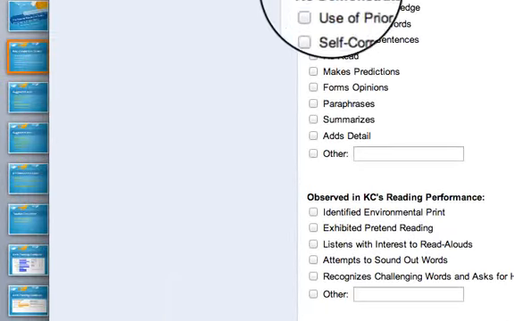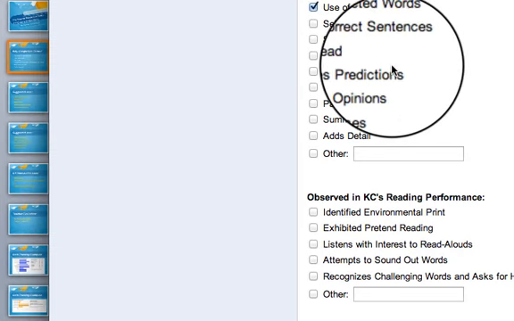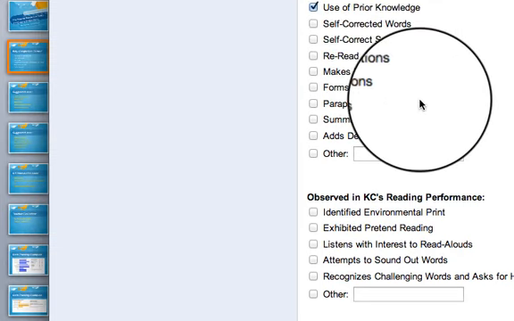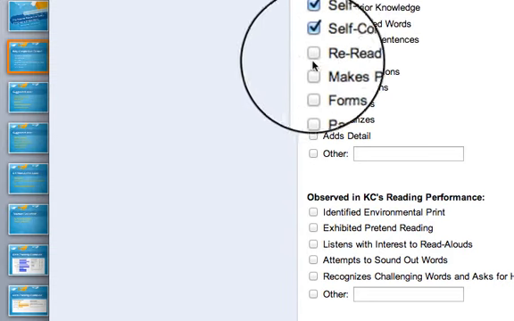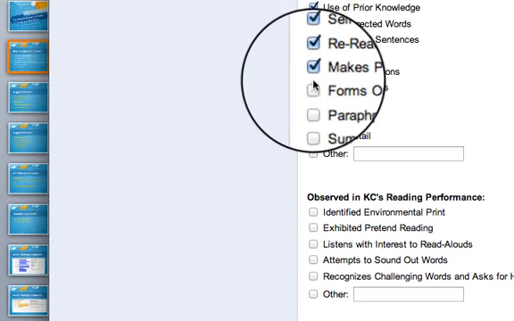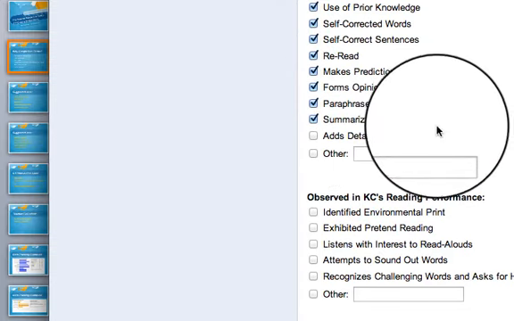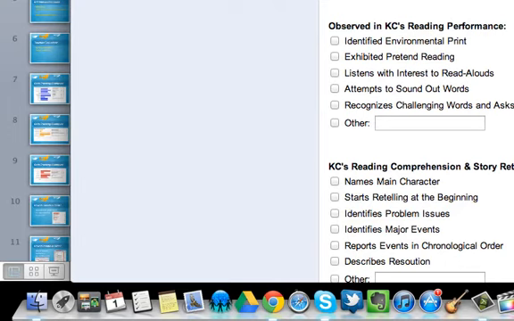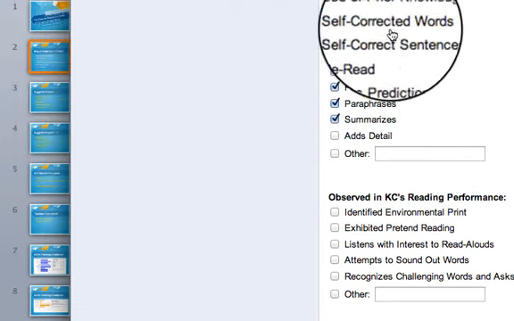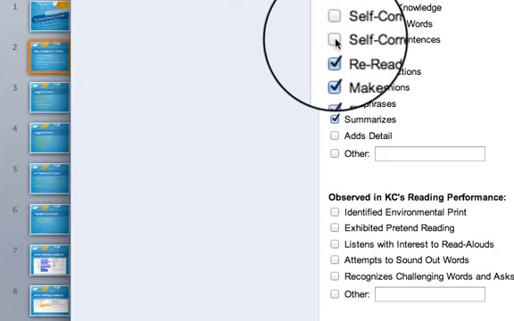So if they're using prior knowledge, check, got it. As he's reading, looking for these strategies. Self-corrected, boom, I just saw him self-correct. Self-correcting words, self-correcting sentences, rereading, making predictions, forming opinions, paraphrasing, summarizing. So these are all different strategies that we look for in good readers and we try to teach. So if these are the things I'm looking for, I better be sure that I'm giving mini lessons that really explicitly teach how to do these things. But here is our checklist. We can keep track of everything right there.